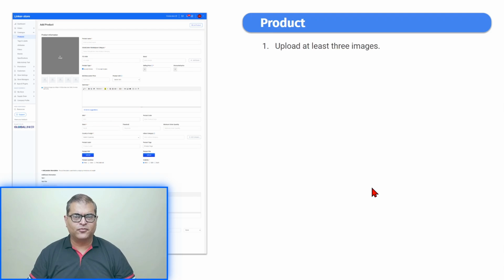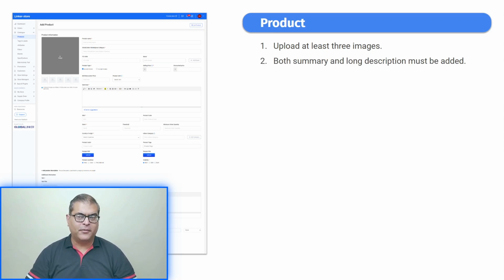The first one is that at least 3 images should be uploaded on the product. The next one is that both summary and long description must be added. Now this is crucial because a lot of times when we are adding the product, we think that this much description is enough. No, you have to add summary as well as long description.